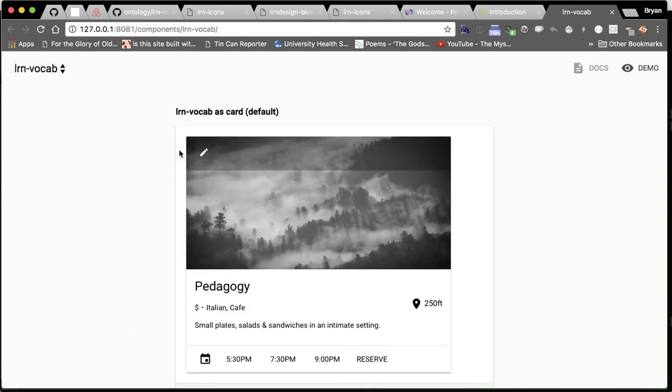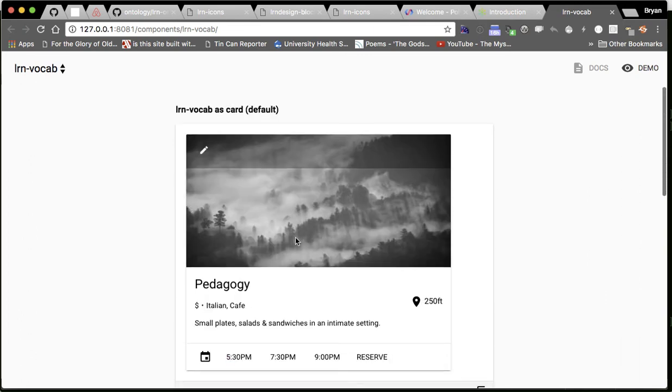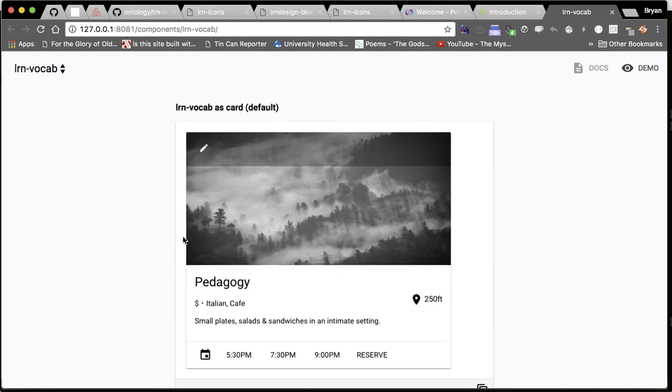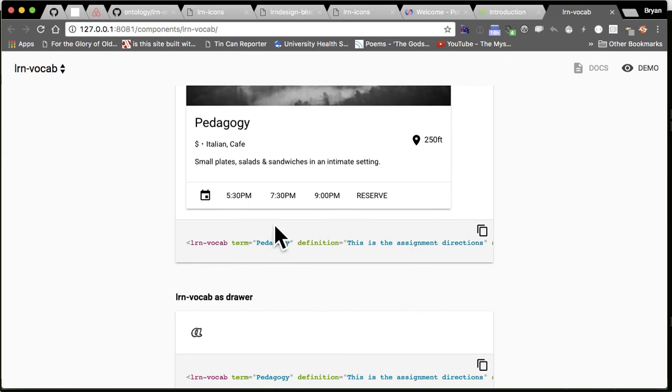Demo. Okay, so now this is as card, which is our LRN design card. You can see that the LRN design card clearly is implementing some kind of default here. So this is where we work with that element to say, okay, we don't want these defaults. How do we want this presented?